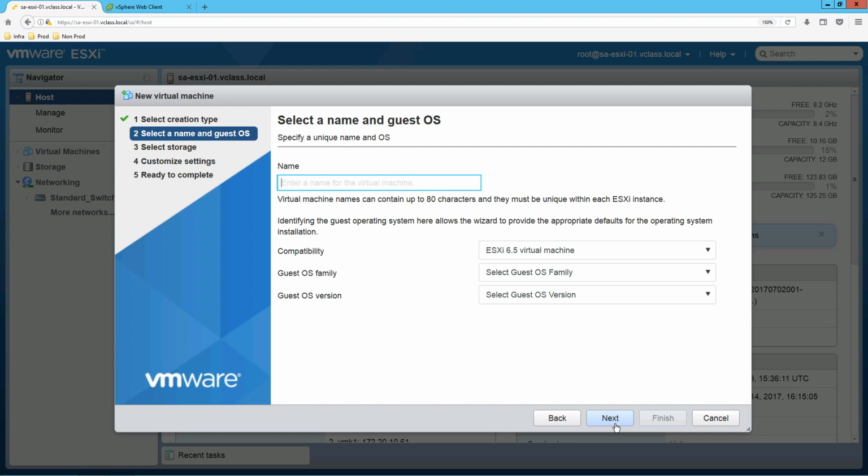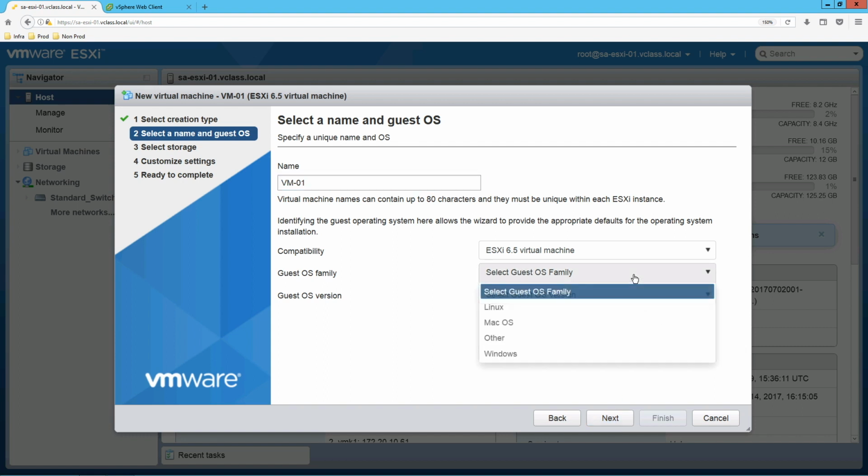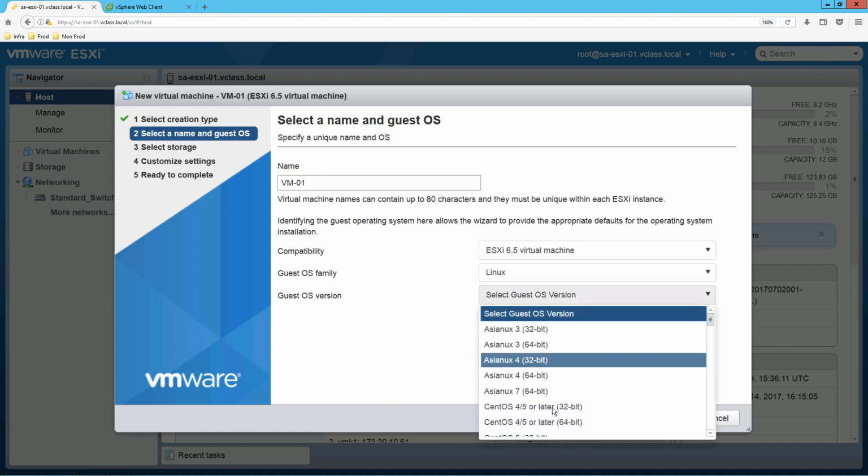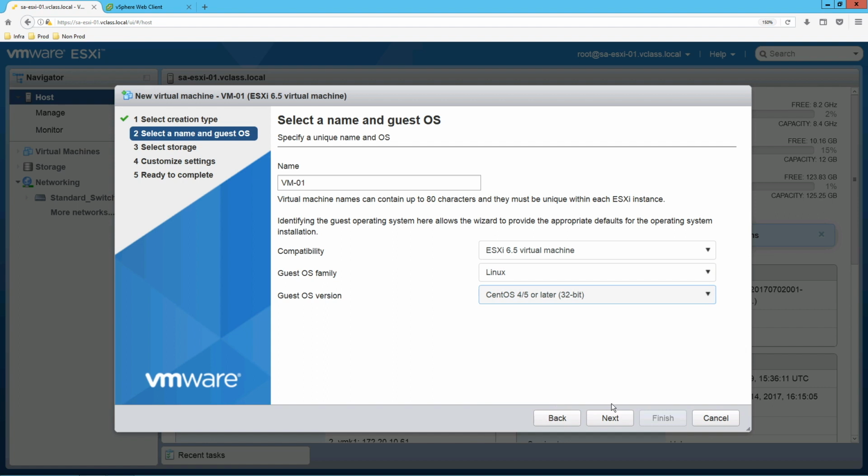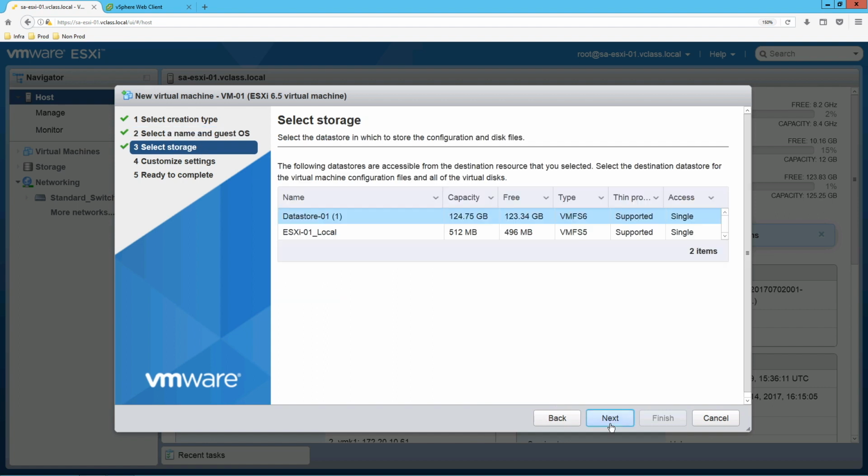Give any name to this VM. Select the operating system you want to install. Click on Next. Select the data store where you want to install or create this virtual machine and click on Next.